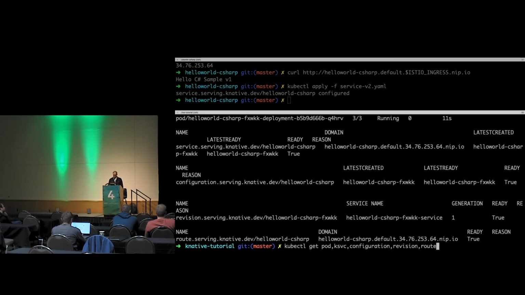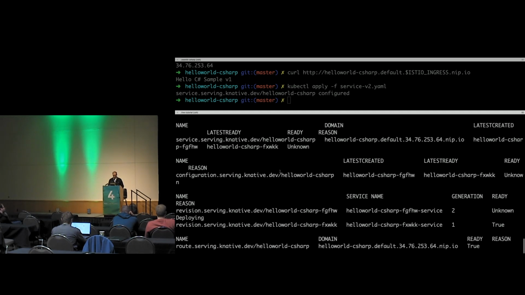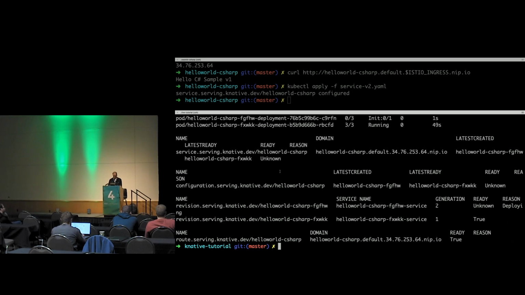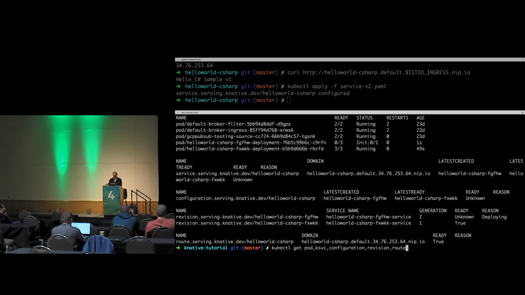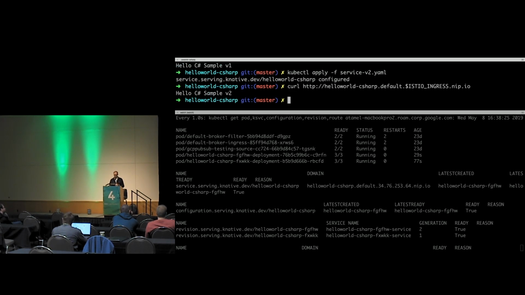And then if I do get pods, it's a little bit hard to see here. Let me make this a little bit easier to see. Yeah, so what happened is that I applied the change, and then I have a new pod that's been created. Then the service is still the same service. The configuration is still the same configuration object, but I also have a new revision. So the generation is to create a new revision, and it also updated the route to point to the new revision. So if I do the same curl command again, you see that immediately I'm pointing to the new configuration.